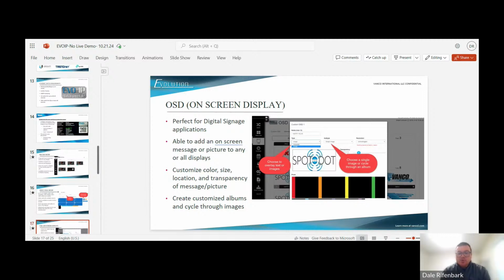We are able to change the color, the size, where it's located, and the transparency. So if we want it super, super light, basically just a watermark in the corner, we can do that. If we want to have it big and bright and red, we can do that as well. It all depends on what the end user is going to want to show on that. And again, we can have that on one screen. We can have that on every screen. It's entirely up to them.